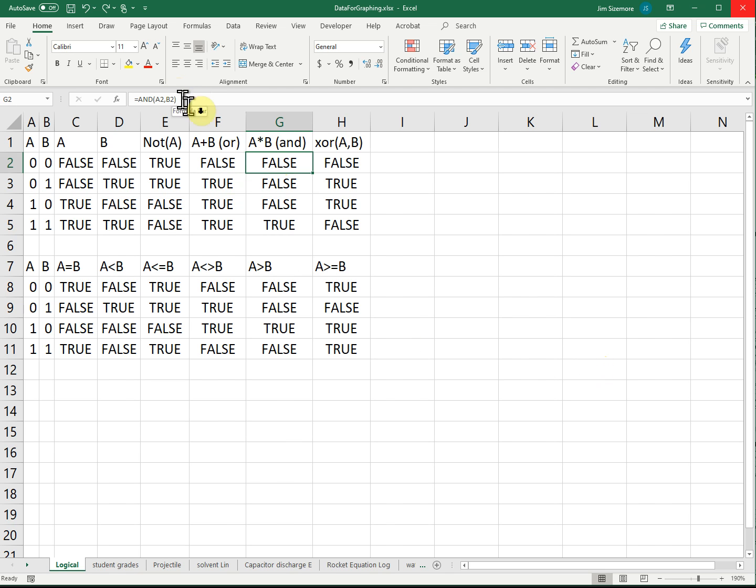The same thing goes with the AND function. There we go. You have to have an equal sign, function name, parentheses, list of arguments. And these are the cell references, A2 and B2.